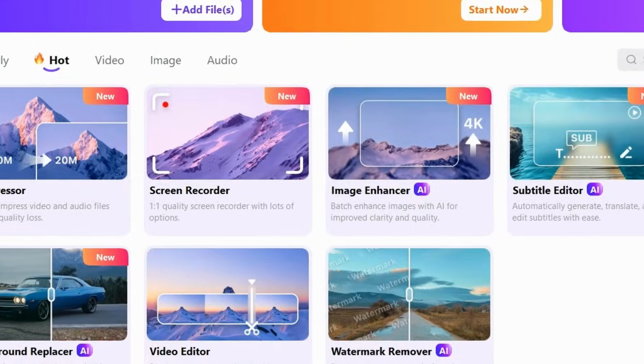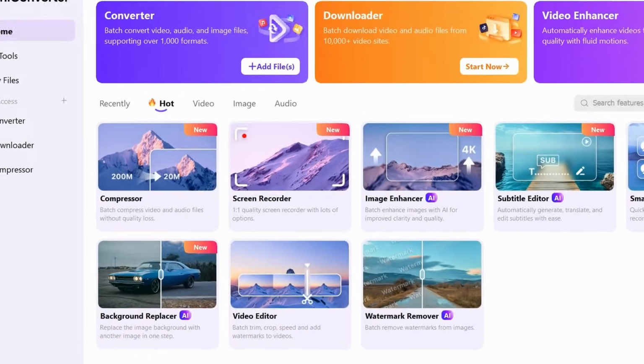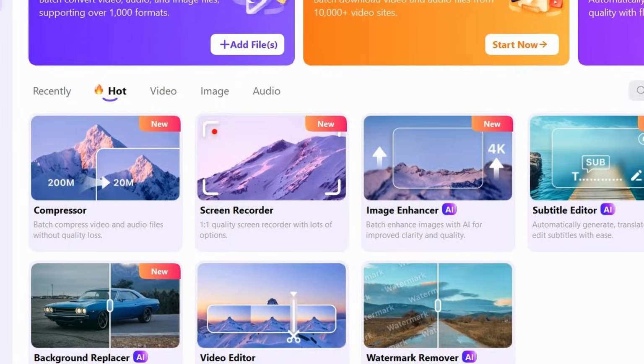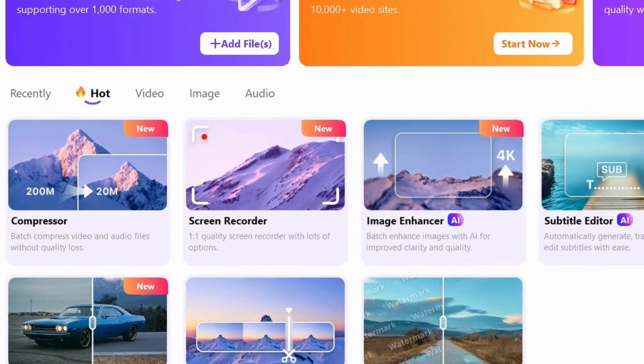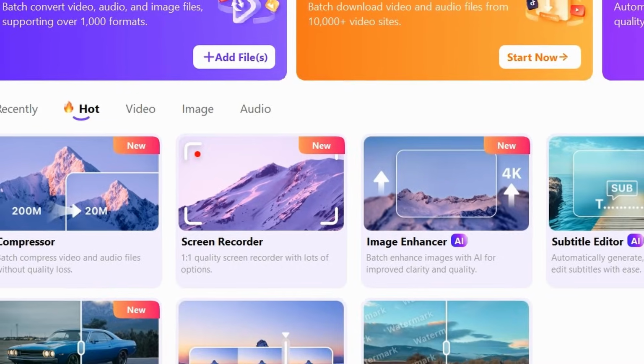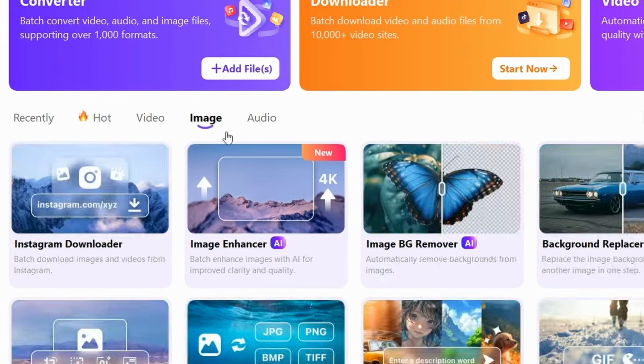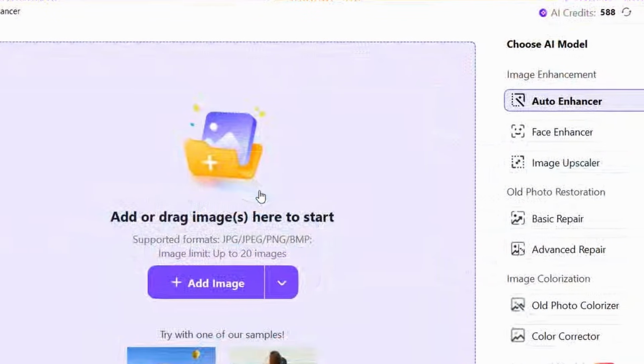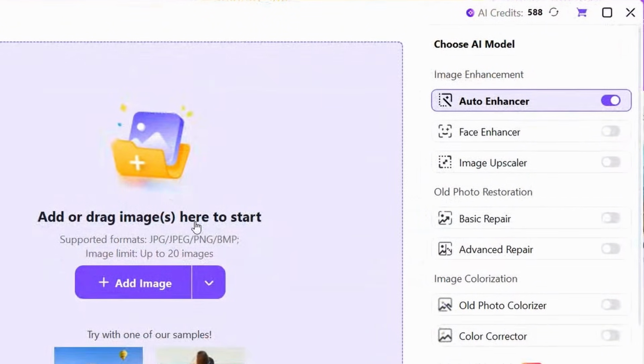Once you're inside, you'll have access to tons of powerful AI features right at your fingertips. Now get ready with your input. Whether it's a blurry low-quality image or an old family memory, this feature can fix it all. First, head to the image section and select Image Enhancer. By default, it's set to auto-enhance, but you can easily switch modes anytime.